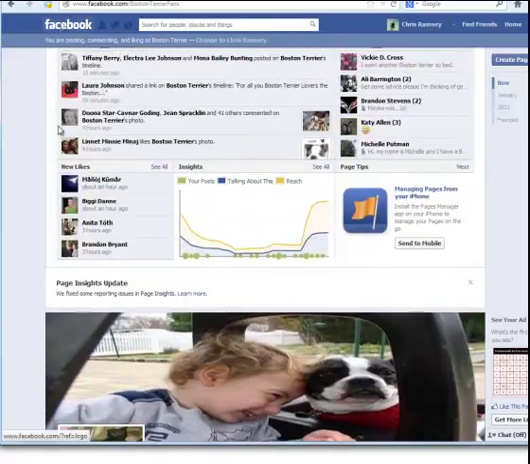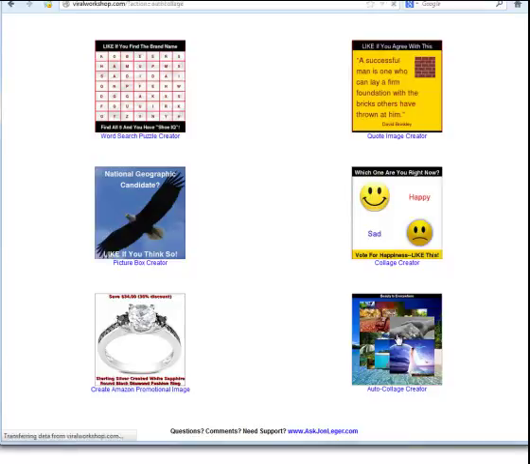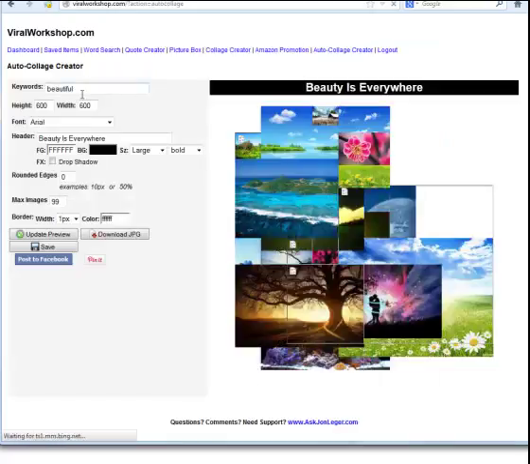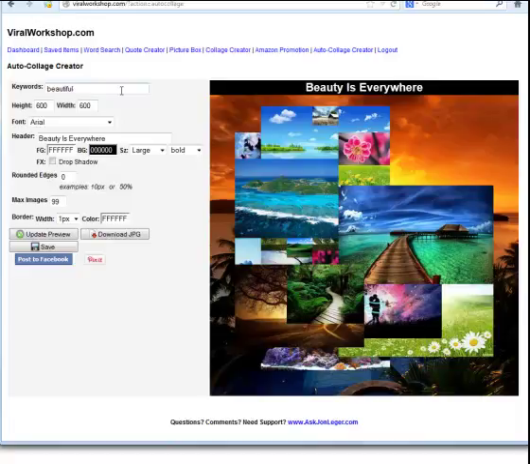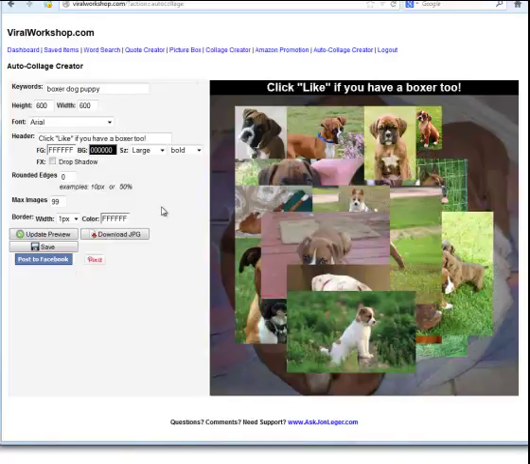So let's go ahead and head back to Viral Workshop and do the auto collage creator. Okay, so basically what this does is it searches Bing for images and automatically creates a collage. So we're just going to do boxer dog puppy. I'm going to do click like if you have a boxer too. Now, one of the things to note about this is what you see in the preview here is not what you're actually going to download, because it's randomized here before it actually gets the image created.